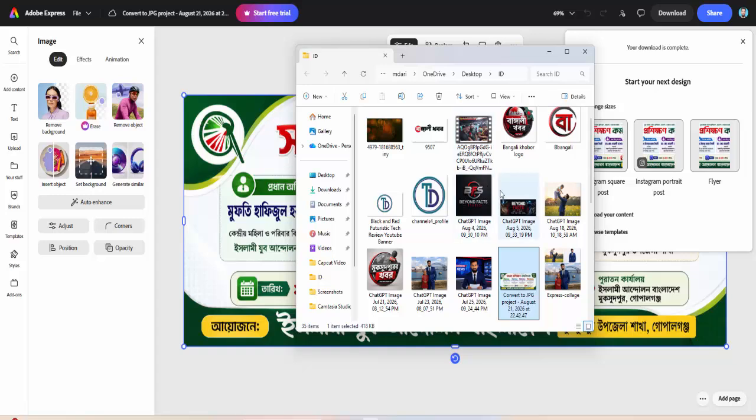Now you can see converting a JPG picture in Adobe Express is very easy.